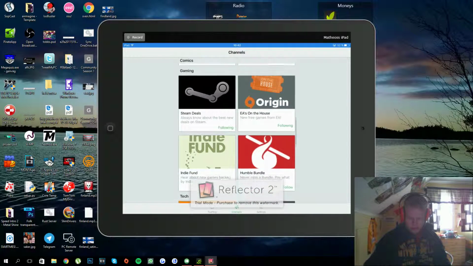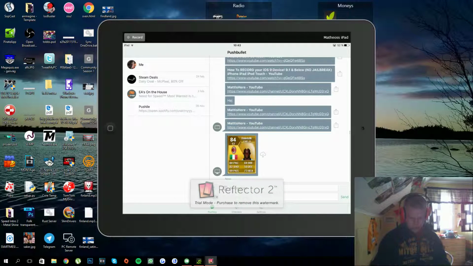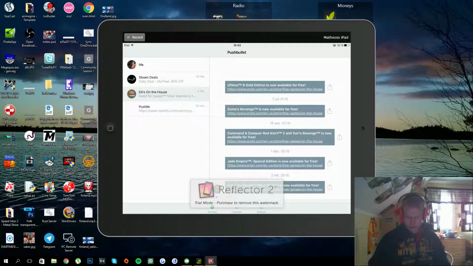You can follow different channels. Here I am currently following Steam deals and EA's on the house channels, and basically you get notifications when they do send push stuff to you, which is global, and also for example the EA thing will send notifications whenever EA has got a game for free. For example, the last time they released something for free was the 2nd of February, Need for Speed Most Wanted, which is a bit of a bummer since I already bought the game a couple of years ago. But still a great game, and great to get push notifications whenever something is free.